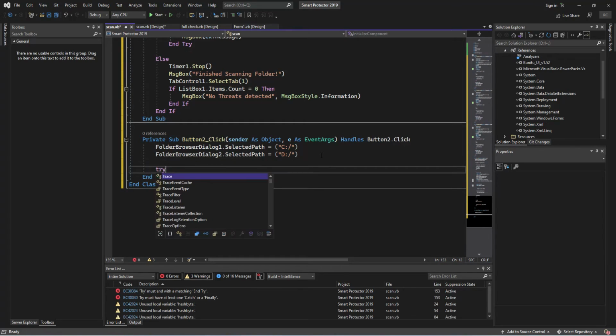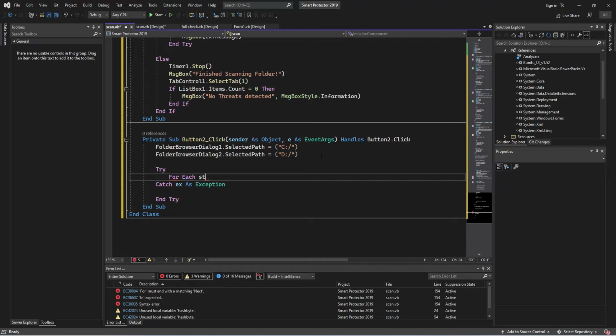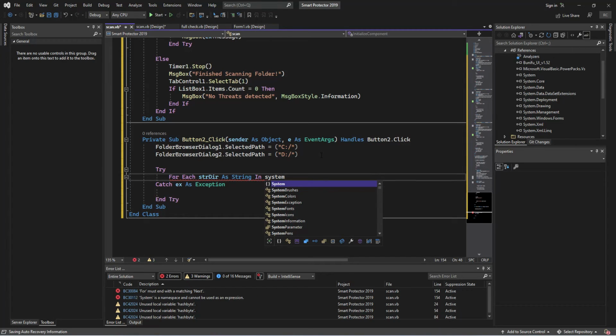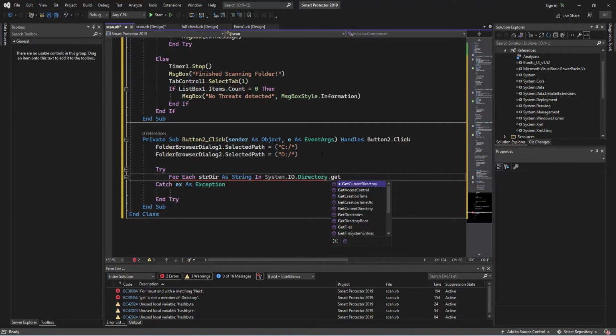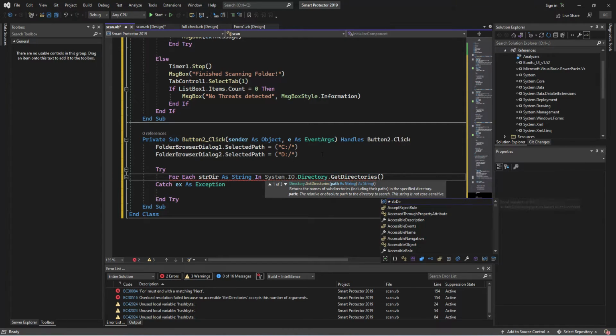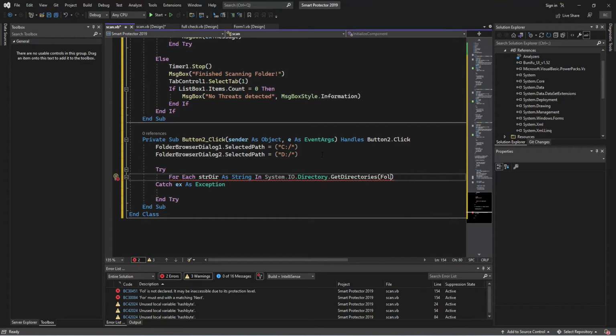So from now I'm just going to use try. Then I say for each str directory, I'm declaring str dir as string in system.io, since we are using io, dot directory dot get directories. So we're just going to get the directories, and the directories we are going to get is from the folder browse dialog 1.